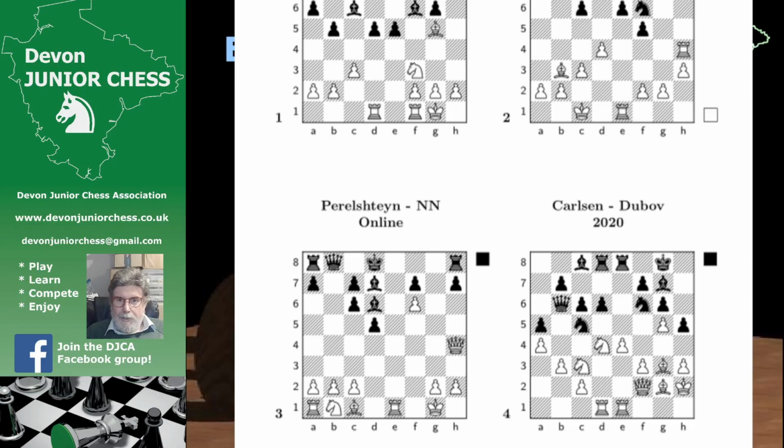The final position, now, the previous position was Perelstein against NN, and this one is Carlsen against Dubov. Now, I think I've heard of these two guys, and they're pretty good. And when you're a top grandmaster playing another top grandmaster, you tend to get positions that are rich and difficult, the sort of rich, difficult position that you're hoping your opponent will make a mistake in. And so this one proves to be.